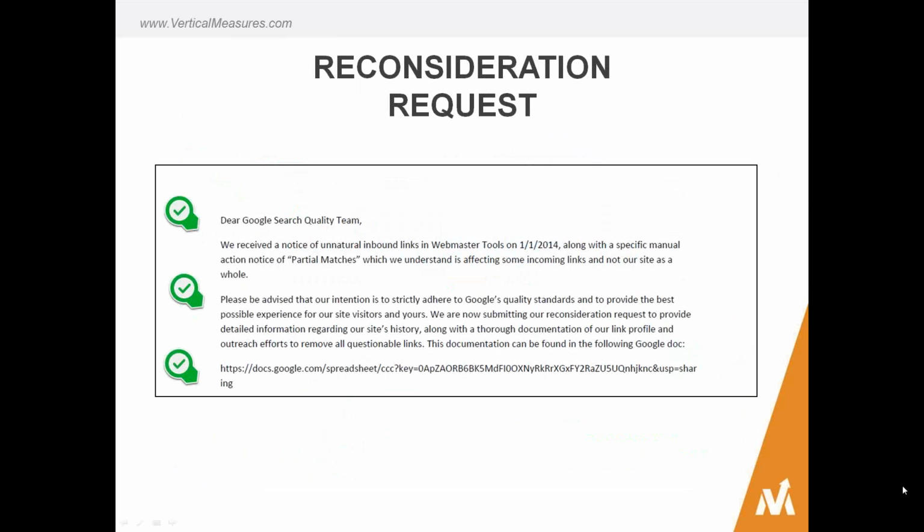There's a lot of things in here, and again, as I mentioned earlier, when you receive a manual penalty, Google has identified your domain as having links that violate their guidelines. Because of that, you have to consider yourself as guilty, right? There's no going back and saying, oh, we didn't deserve that. If they have identified you, you have to address it.